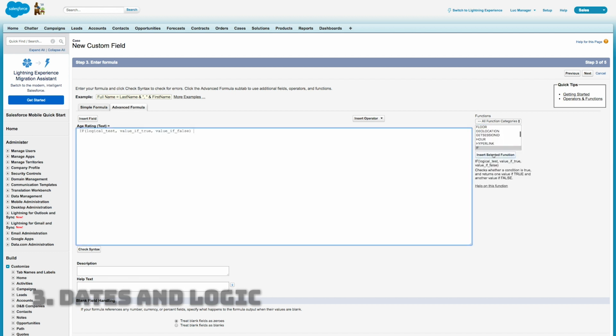Now I'm going to start with an if, and I'm going to need to nest more ifs within my if, that makes sense. So my logical test is today, the date of today, minus the date value of the created date of that case. If it's less than 7, that is less than a week old, I'm going to consider it new.